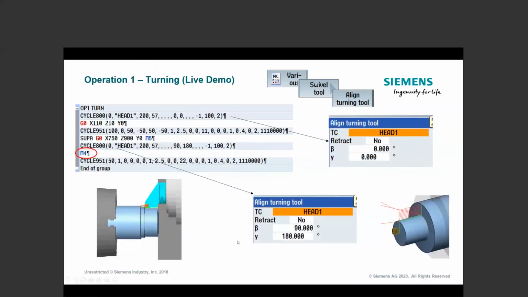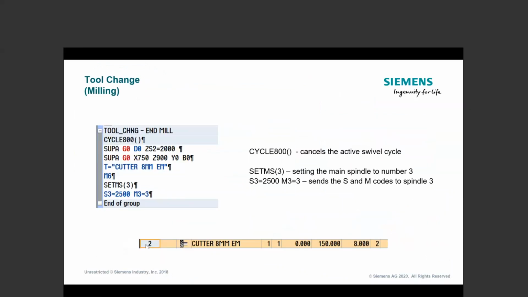So we roll around, we start to manipulate with our orientation tool. Now I'm going to do a basic tool change.